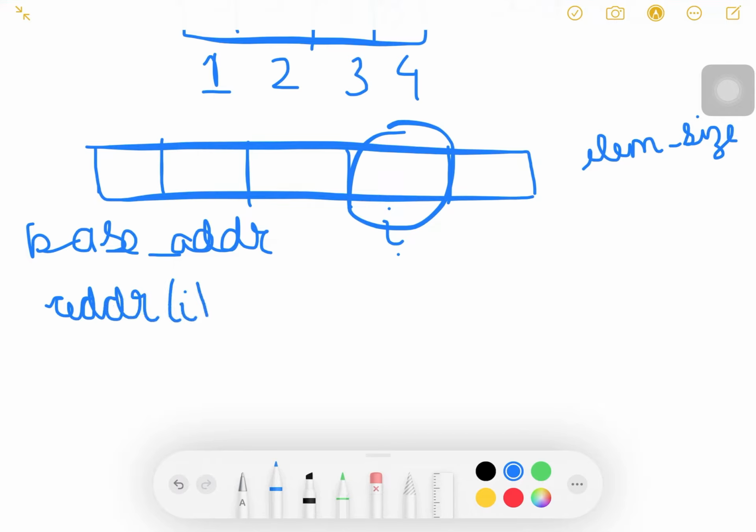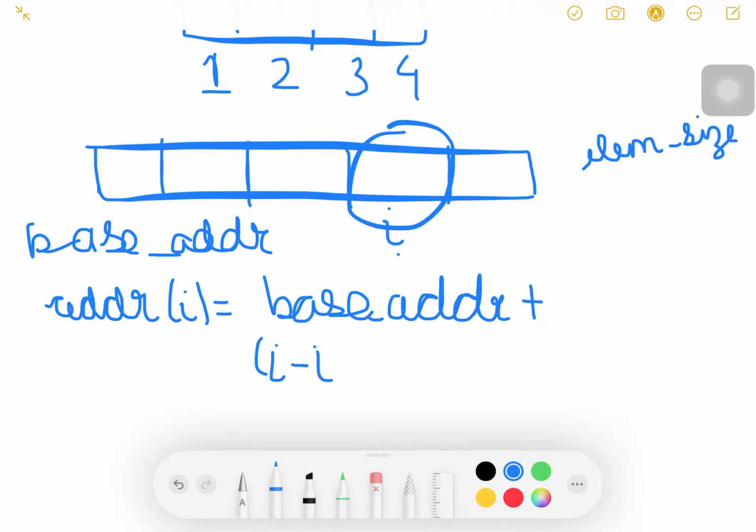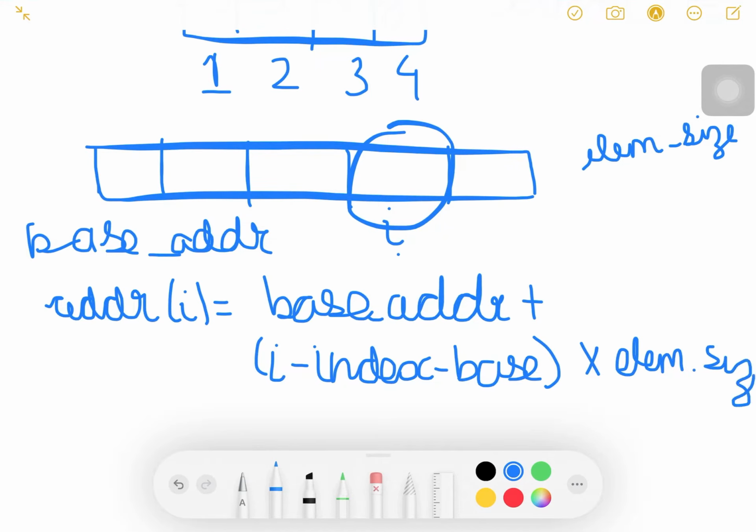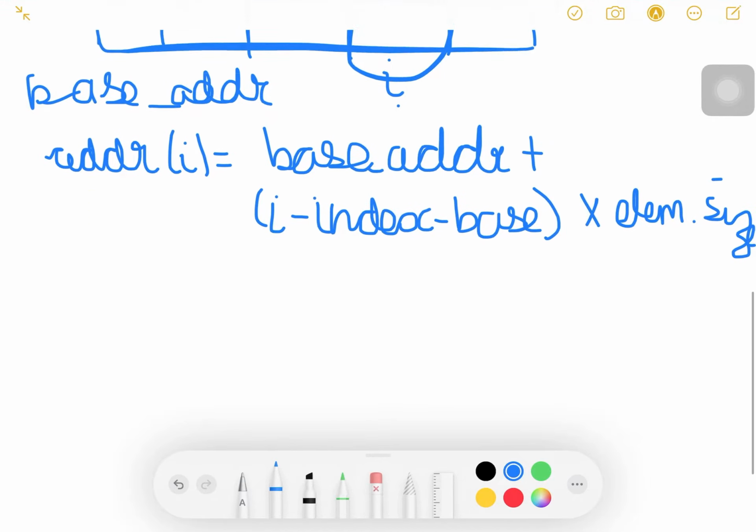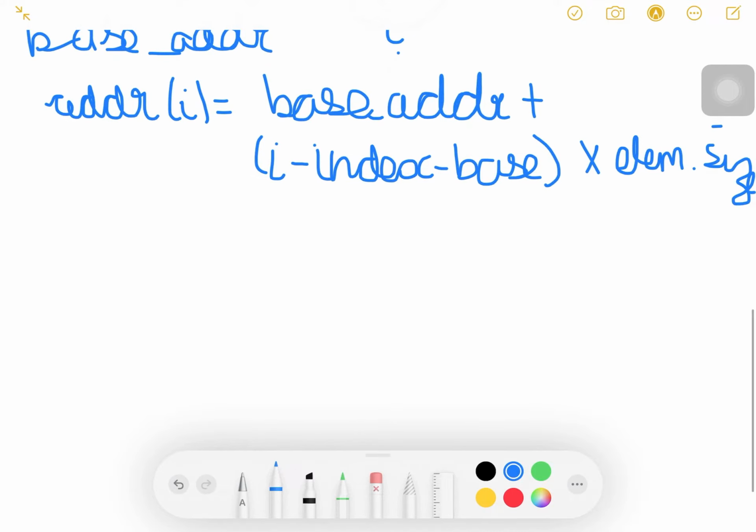Address of I can be given as base address plus I minus index base, into element size. So this might seem confusing a little bit. Index base can be 0 or 1. It is 0 when the first index is 0 and 1 when the first index is 1.